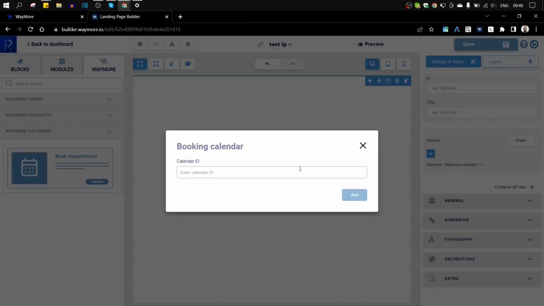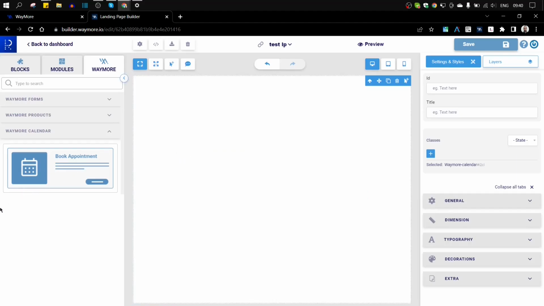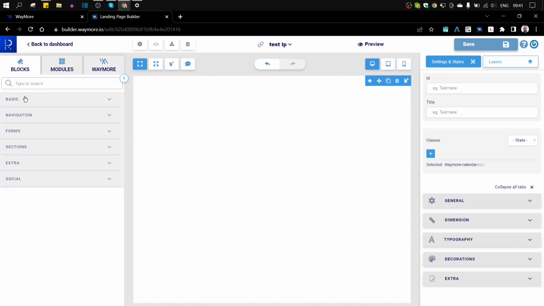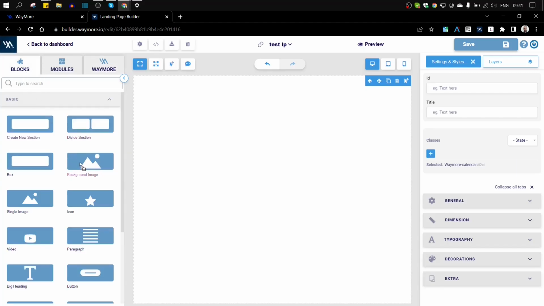You can synchronize your calendar ID, and someone can go to your landing page, click to book an appointment, see an available calendar, and of course pick the time and the day to get in touch with you or with your company. So these are the three tabs that we can see on the left column. And let's say again some basic things.